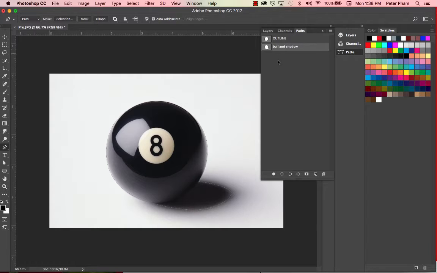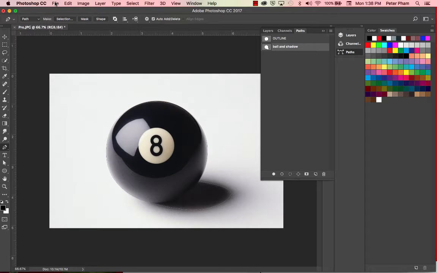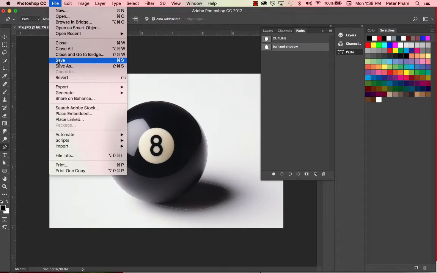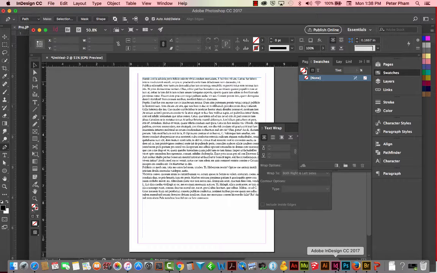And you'll see Ball and Shadow, if I click off of it, is bolded. It's hard to see, but it's slightly bolder than outline, meaning that this is currently the clipping path that's going to get saved with this JPEG file. I would, by the way, encourage you to save as a Photoshop file instead. A Photoshop file saves much more detail, and it can enable multiple things, multiple channels, and multiple paths. But we're going to save this right now as a Pro JPEG. We're going to go back into InDesign.